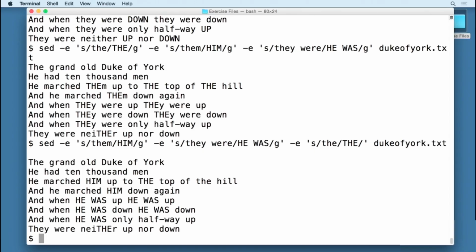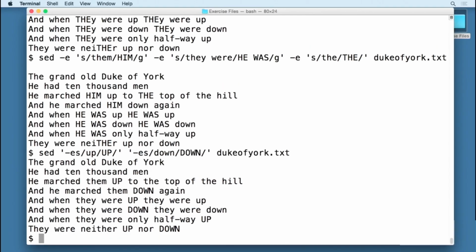Technically, you can omit the space between the -e flag and the following command. For example, you could say change up to up and down to down. So you can omit the space between the -e and the corresponding command and combine them into a single shell command line argument. And that will work, but I don't recommend it. I advise including the spaces between the -e and the following command so that the command can more easily be read.